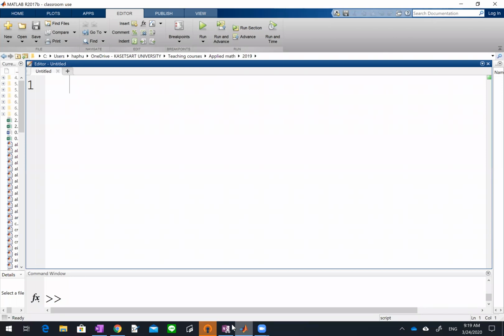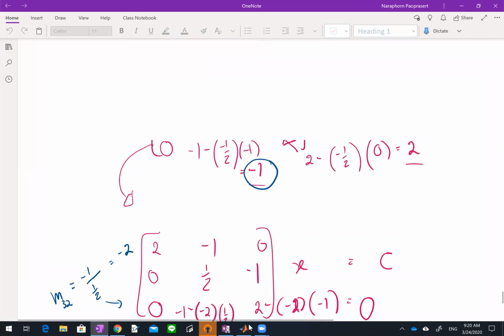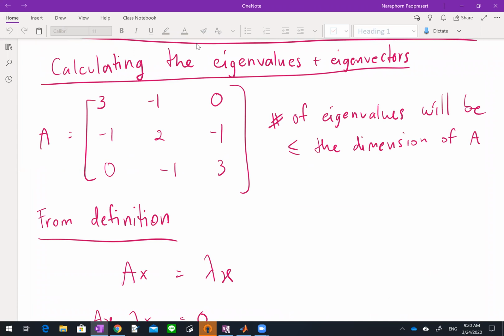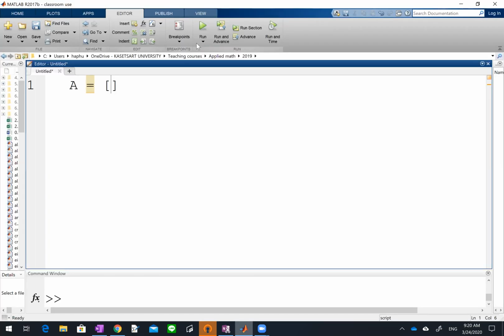Here in MATLAB, let's put in the matrix A. I'm just going to use the matrix A that we calculated in the lecture. So it's 3, -1, 0, -1, 2, -1, and then 0, -1, 3. So this is matrix A.